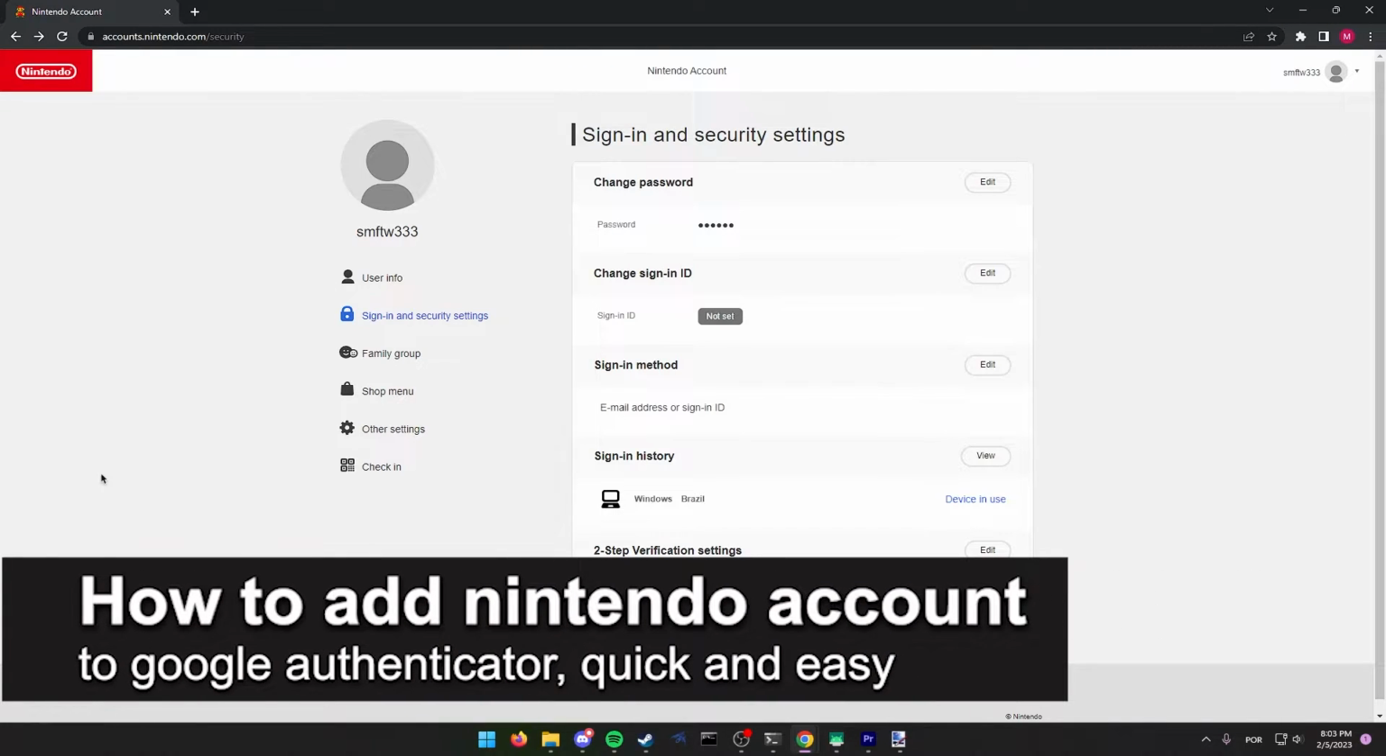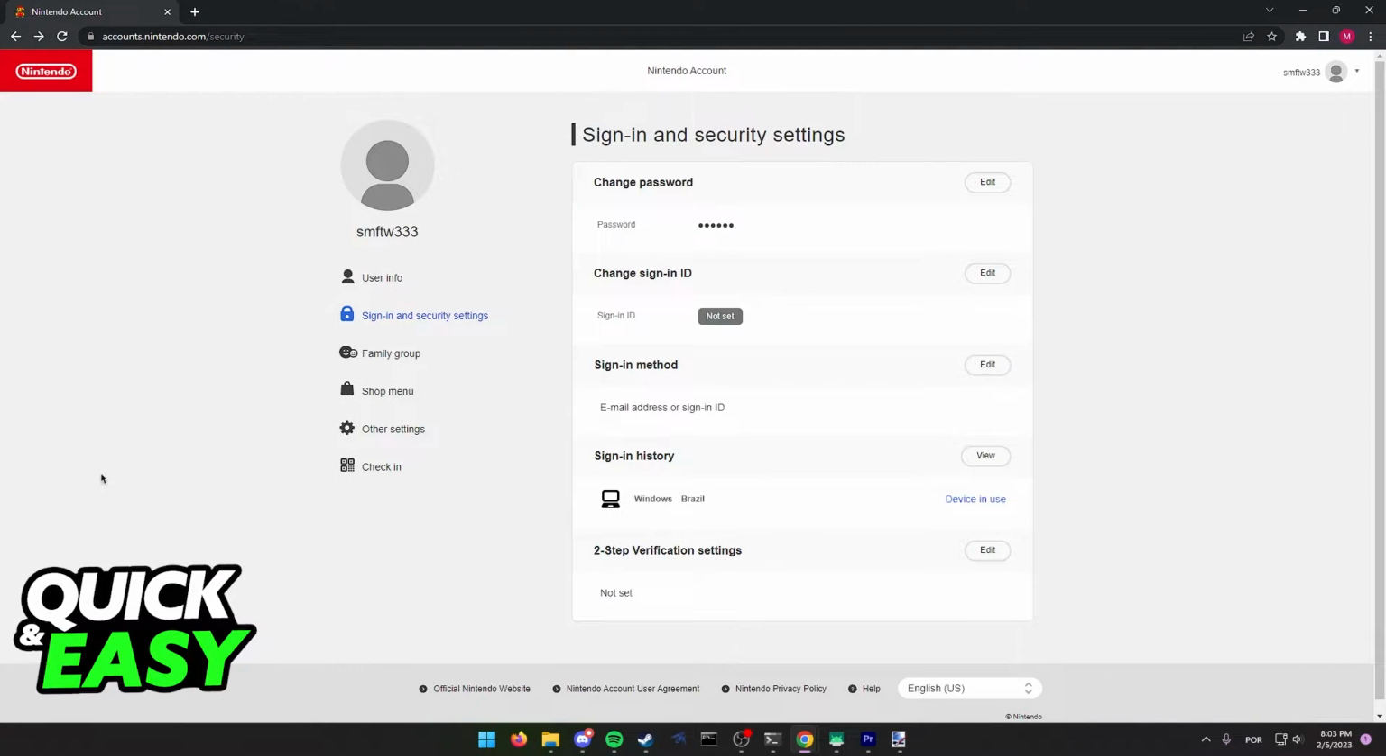In this video, I'm gonna teach you how to add your Nintendo account to Google Authenticator. It's a very quick and easy process, so make sure to follow along. First, you need to make sure that two-step verification is enabled within your Nintendo account.